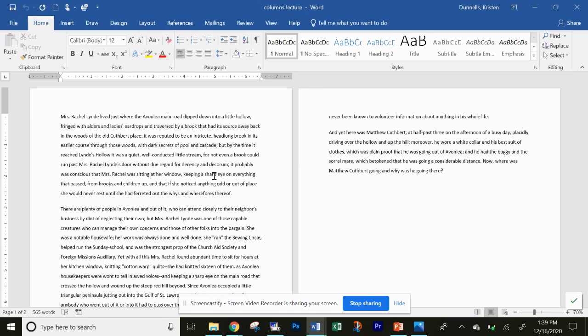All right, today we're going to talk about columns. There's some things I want to go over for review, and then we will move on to some new tasks. So first of all, I've opened up this document. It's actually part of Anne of Green Gables, and I'm going to use it today to show you some things.